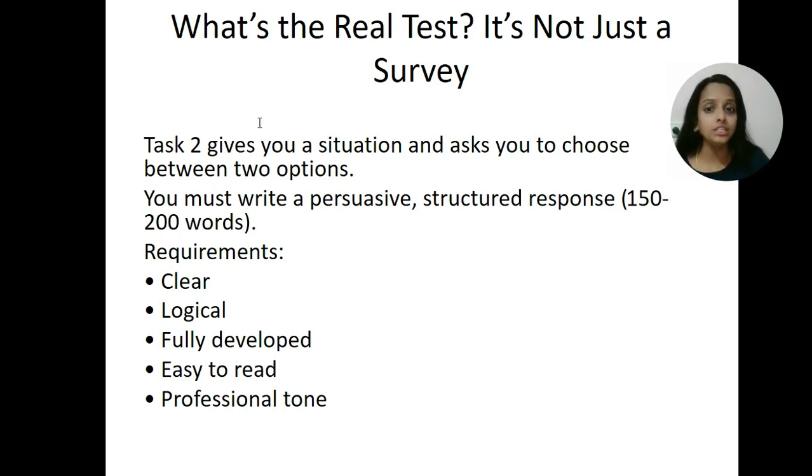So you will need to write about 150 to 200 words, but word count alone is not enough. Your response has to be very clear, logical, fully developed, easy to read, and totally appropriate for a semi-formal or professional audience. Let's now jump into what it takes to do exactly that.